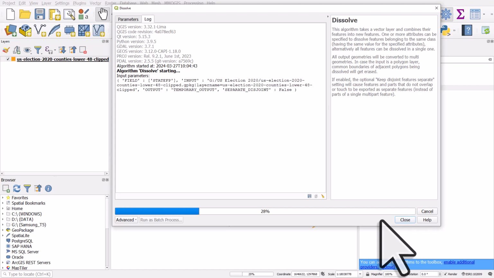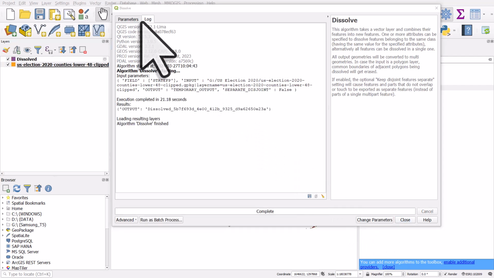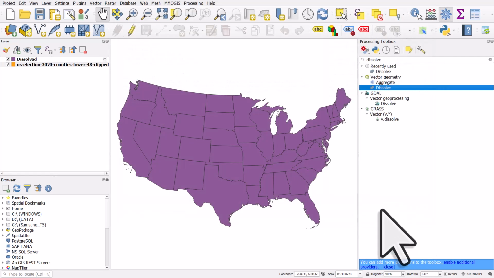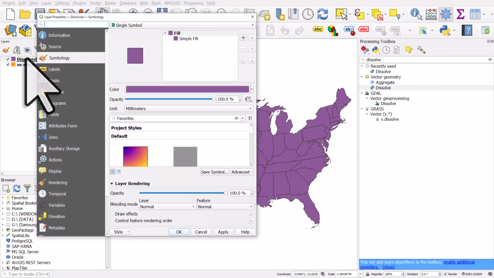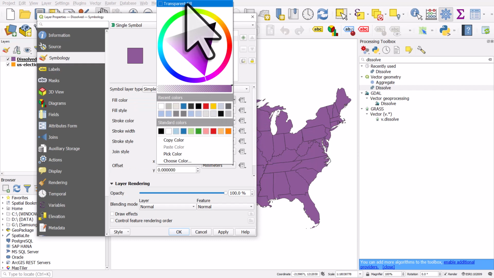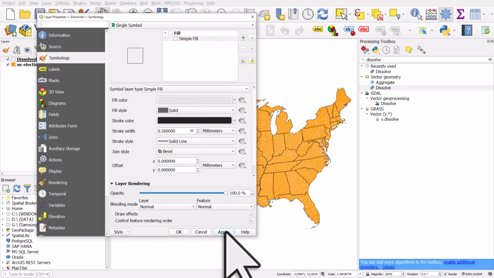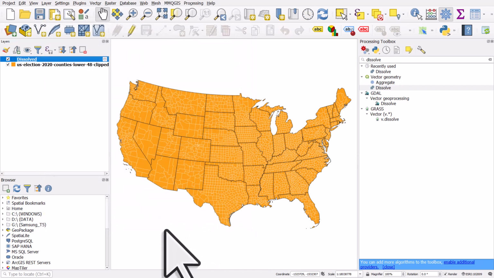If you have more areas and a slow computer, it can take longer, but the progress bar shouldn't take too long to get to 100%. Okay, the process is complete. Let's close this. We can see our states. And I'm just going to change the symbology. So the simple fill is transparent. I'll click apply and OK. And there we have our states created from our counties.